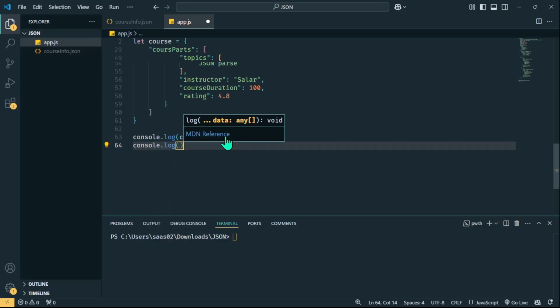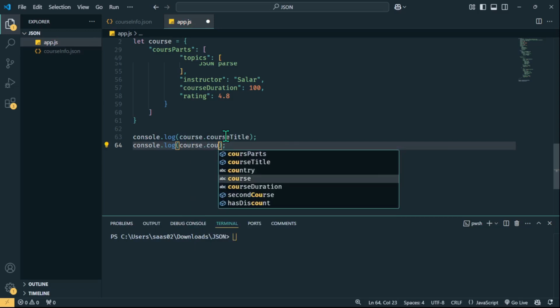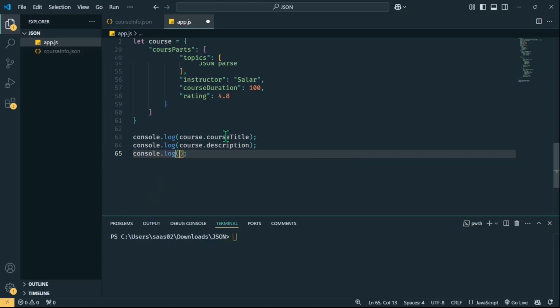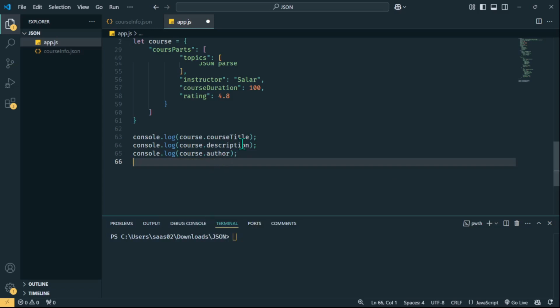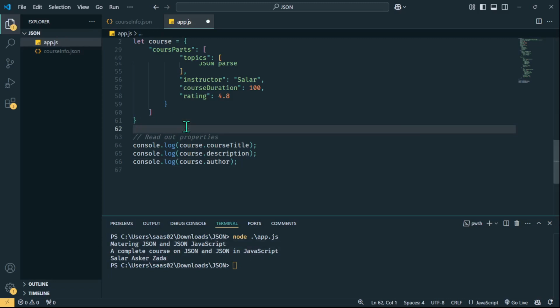This is the first output. console.log, course variable, course description, and console.log, course author. That's it. So we are reading out our JSON. We are reading out the properties. I can put a comment here. Read out properties. Now run the JavaScript file in the terminal. And so you see the output. The data is coming from the JSON. That was simple, right? To read out individual properties is not a big deal.